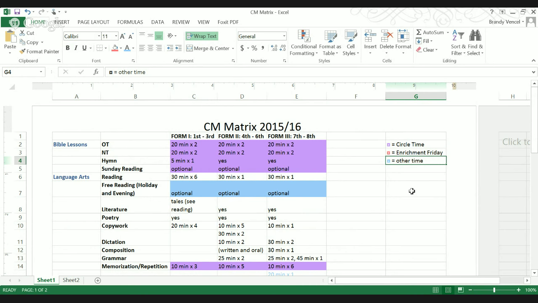So if it's in other time, like for example here, free reading, it just says optional. It doesn't say how much time is spent on that. Well, that's in our other time. I don't need to fit that into what I think of as my normal school day, which is the first half of the day.